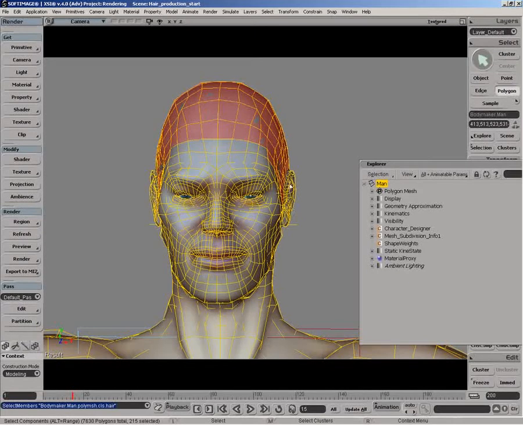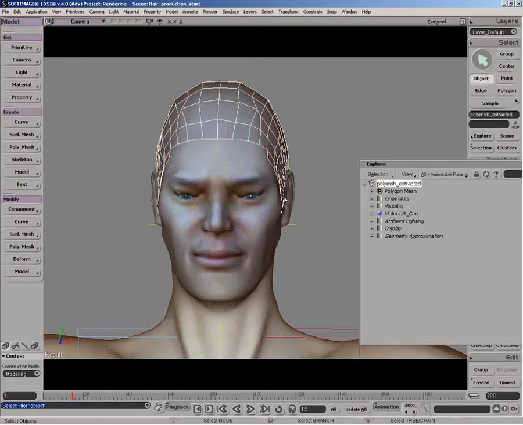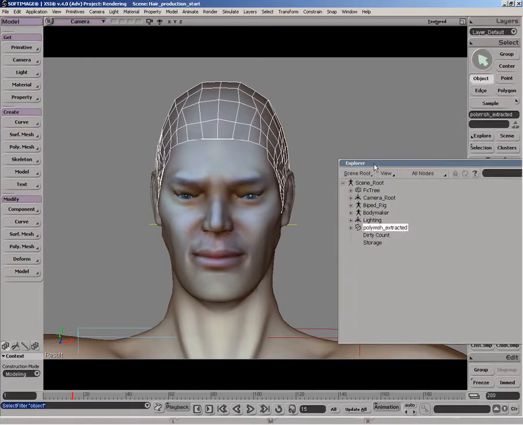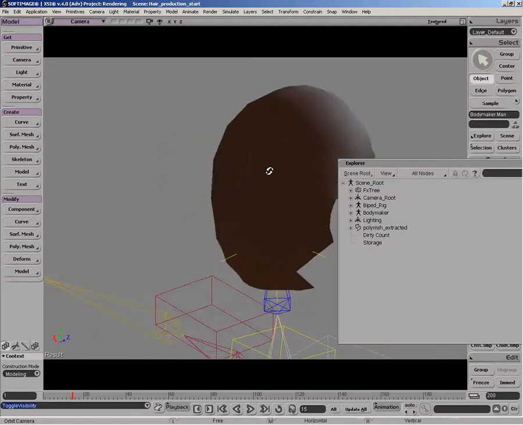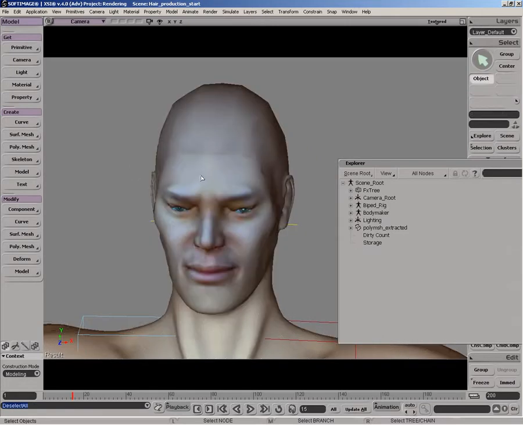I've got my polygons selected, and the next thing I want to do is extract those polygons. So I'm going to do extract polygons and keep the underlying surface, because we don't want to delete the top of the head, of course. And let's go to the scene root here. There are a few reasons for doing this. First of all, it's a bit simpler because now we can simply hide our underlying mesh and work with the actual hair object. The other reason is performance.